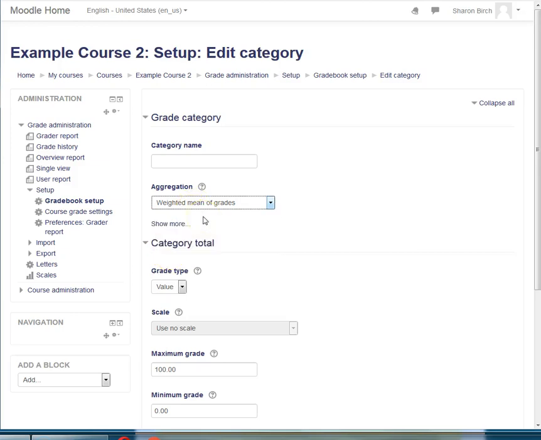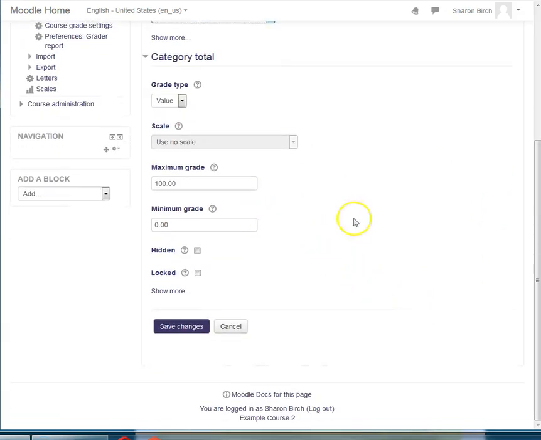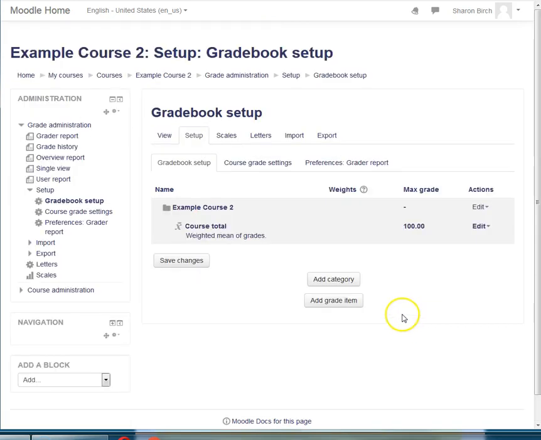I'm just going to leave it at weighted mean of grades like we have it. Other things I could do here is grade type, leave that alone, because value just means we're working with numbers. And this will automatically gray itself out if you choose the natural approach, because the maximum grade for the whole gradebook is going to vary depending on your points. But otherwise, the default at 100 makes the most sense. But I didn't change anything, so I'll just hit cancel. All right, so that is how you deal with having a weights area. Now you've got categories and items. The items are columns in your gradebook, and categories are ways to distinguish clumps of columns as belonging together.